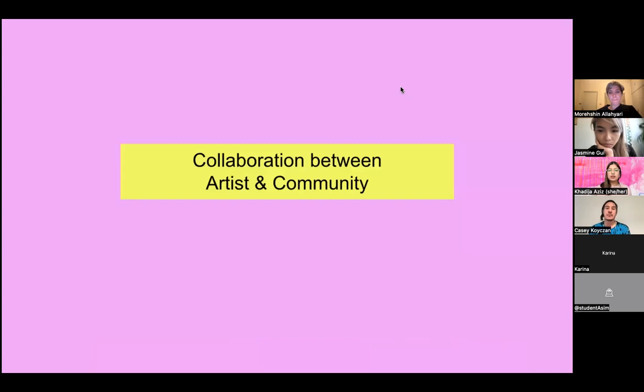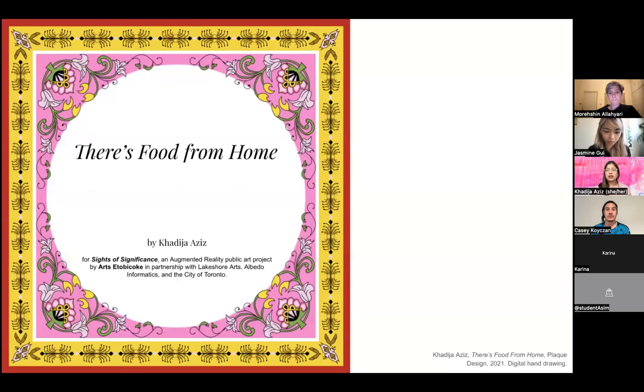Collaboration between artist and community. This was a project hosted by Arts Etobicoke, which is a not-for-profit arts organization and a creative hub in Etobicoke, Toronto. Arts Etobicoke provided mentorship and training to 6 BIPOC artists to learn augmented reality art techniques to transform a location in Etobicoke into a site of significance.